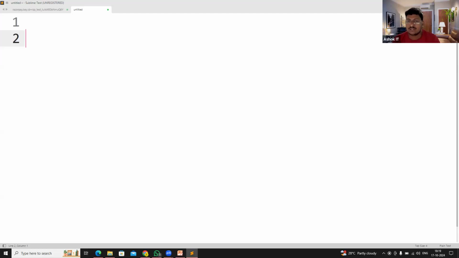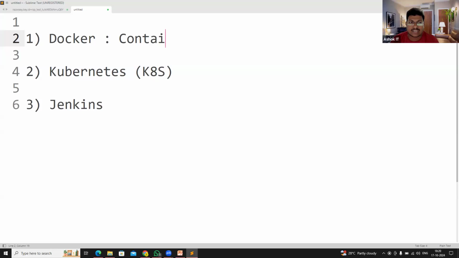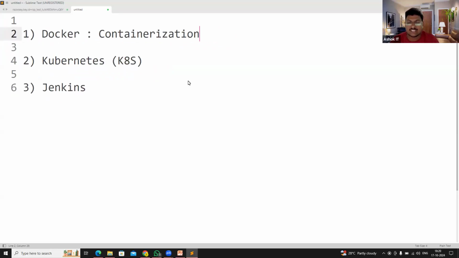Today, we are here to learn about three important tools that every developer and every DevOps engineer should know. The first one is Docker, the second one is Kubernetes. Kubernetes is also called K8s, guys, and the third one is Jenkins. In real time, the Docker tool is used for containerization.